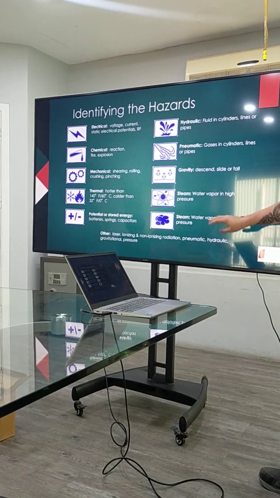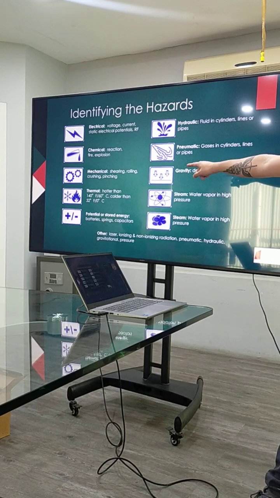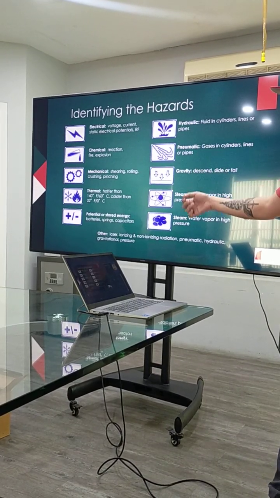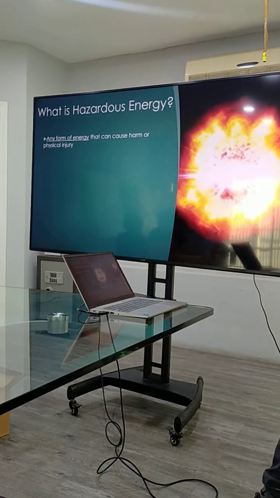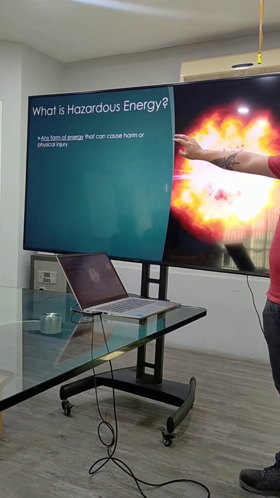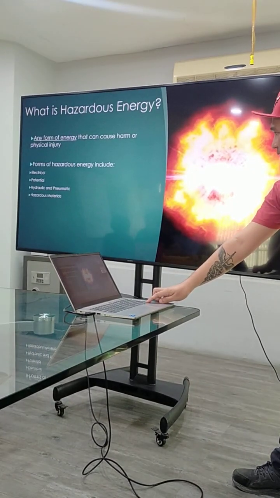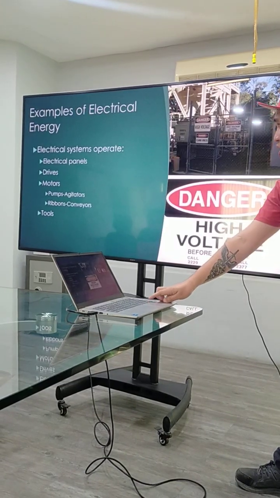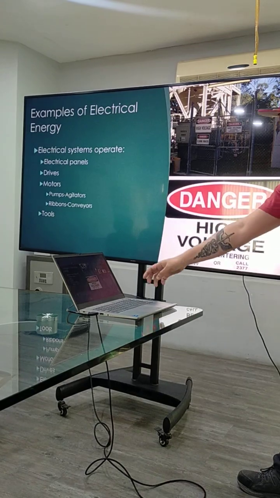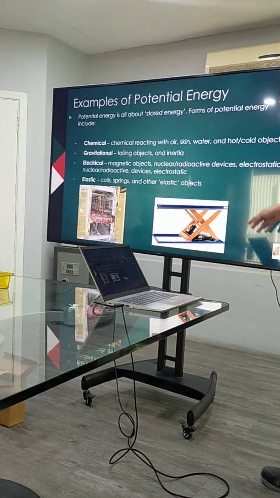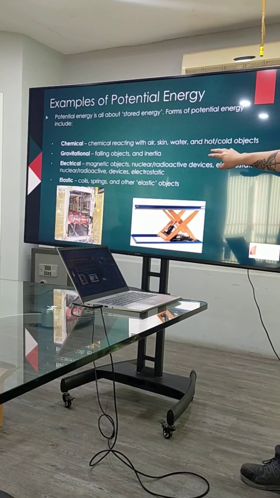Gravity, steam. We have steam pressure, potential stored energy, thermal. As you can see, the dryer, how many degrees C is the dryer? So hazardous energy is any form of energy that can cause harm or physical injury. For example, we have the electrical panels, motors, pumps, agitators, redundant barriers, and spools. Potential energy can be chemical, gravitational, electrical, or elastic.